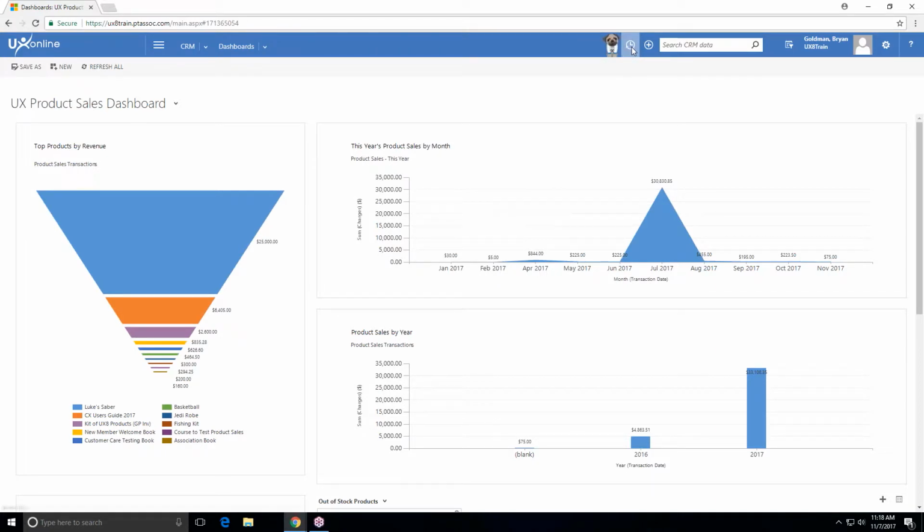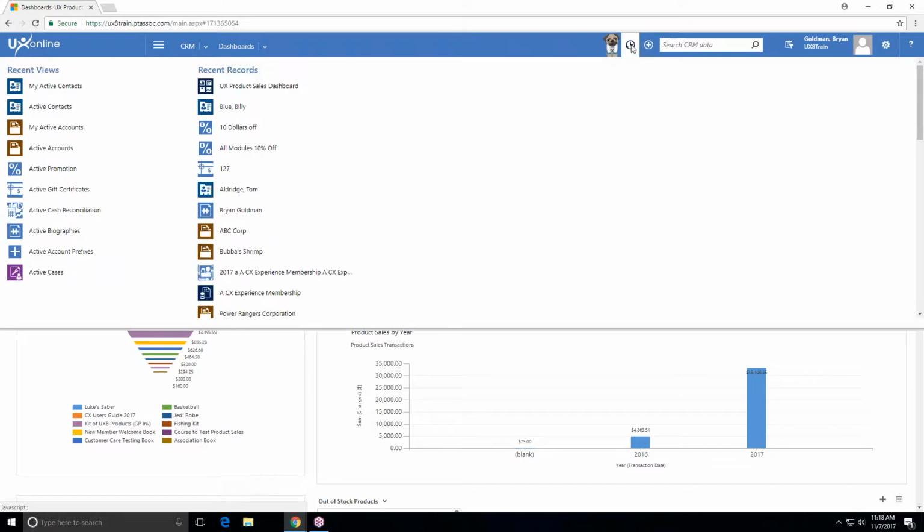Next to browser, we have what looks like a little clock. If I click on that, we get to see any recently viewed views or recently viewed items. I'm going to click in here and show you what that looks like. So like I said, in the recently viewed, we have recent views and recent records. So anything that you've recently viewed will be here.